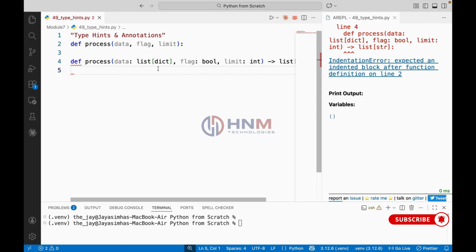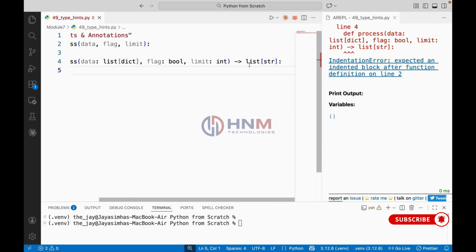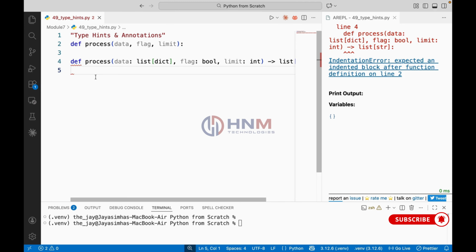Now look at this same function: the data is a list of dictionaries, the flag is a boolean, the limit is an integer, and the result is a list of strings. This is instantly clear, and this is the power of type hints. These type hints are optional labels that make your code self-documenting, IDE friendly and professional. Whenever other developers in your team see your code, they can easily understand it.